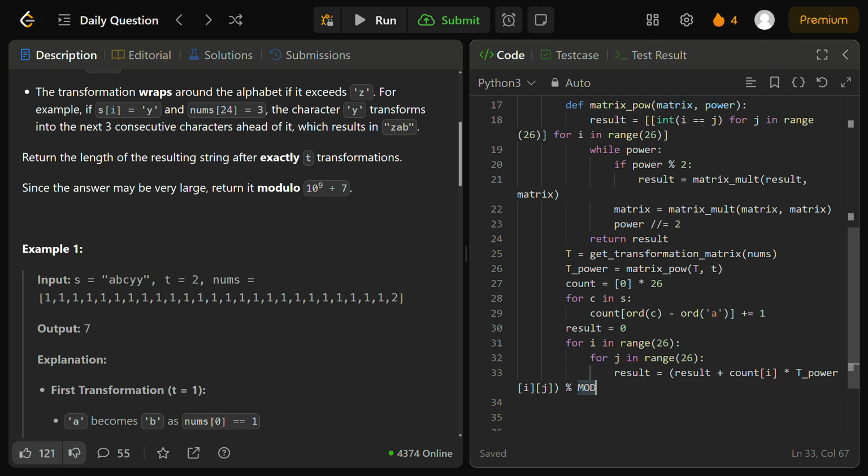Where again, count is the initial frequency of whatever character we're at right now, times t power at index ij, where t power is again the result where we raise the initial matrix t to the power of t, t times, right? To get that matrix power helper method, right? And we're going to be multiplying that with result plus the initial frequency of that character, and of course modding that by mod, and effectively returning our result to finally store the resulting length of the resulting string after all the t transformations, basically the sum of all of the different characters with their corresponding frequencies after we apply all t transformations, right?